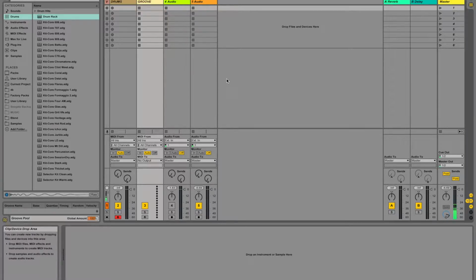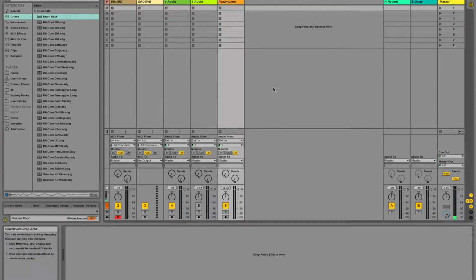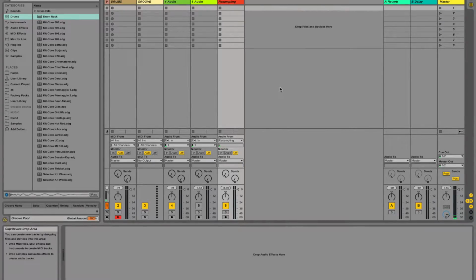And I'm going to want those two audio tracks, so I'll create a third one with Command or Control T. Let's rename this last one resampling, and take our audio from here, go to resampling, and I'll just make this one red. Sweet, so this creates a track that can record the samples that we hear, and then we can create our own sample from multiple samples.